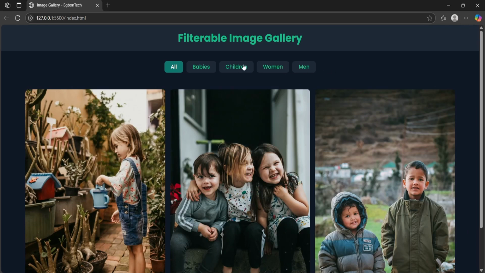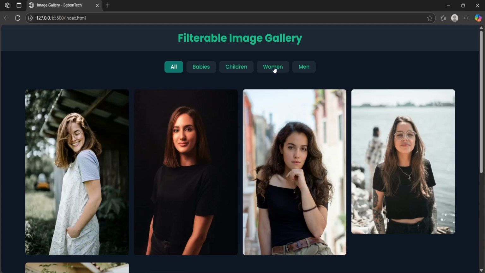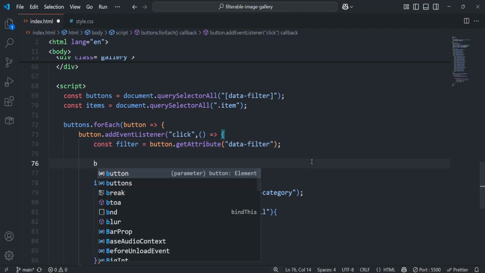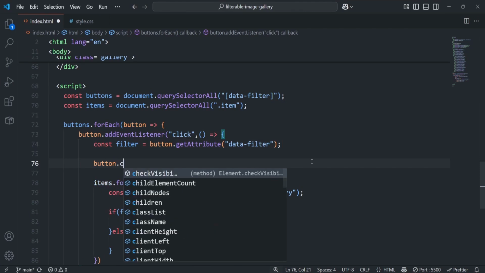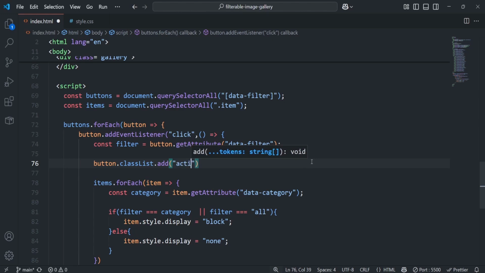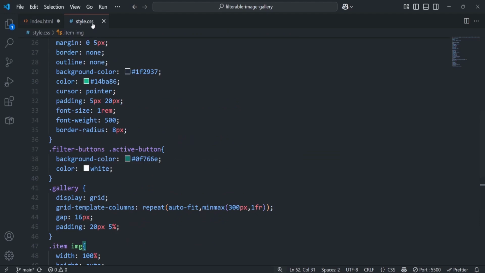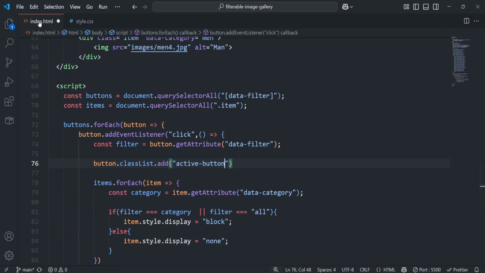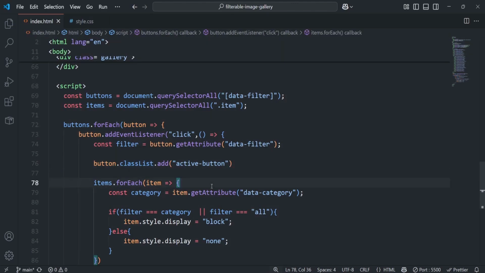Okay, and what we want to work on next is that if we click on women, we want the women button to have an active class. Okay, so let's work on that. So down here, I'm going to say button.classList.add active button class. As that active button class, we're creating our style in the CSS file. This active button class right here. Okay, and I'll save that.